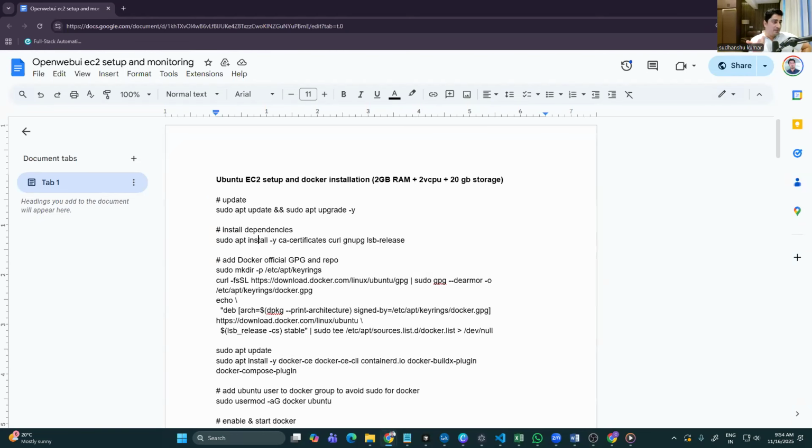Curl, I think we all know, right? Curl is a command by which I will be able to hit any kind of URL, any kind of API. We have been using it. So that is a package we are trying to install. GnuPG is a tool for encryption and signatures. And lsb-release is used to get information about the Ubuntu version. So these are just packages.